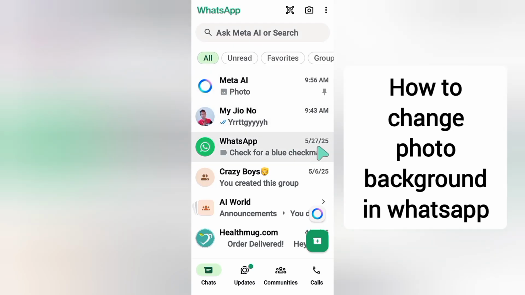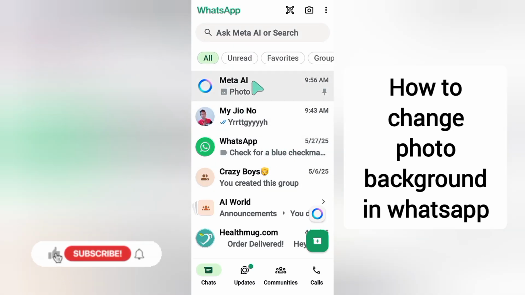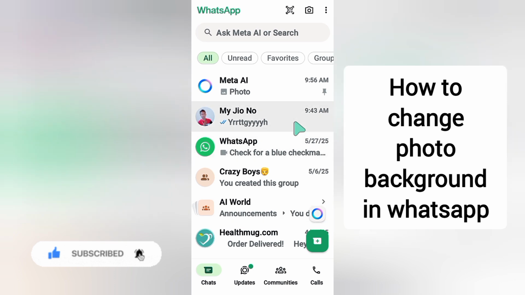Hello my dear friends, first thing first, I want to tell you a very important thing. You don't need any photo editing application to change the background of any photo. You can change the background of any photo in WhatsApp itself, and that too in just a single click. But how can you do this?